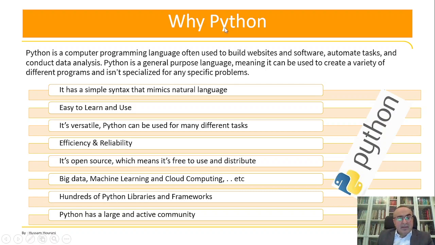So why Python? Python has a simple syntax that mimics a natural language. So when you write a Python program, you will feel that it is near the English language. So it's not that difficult really to learn Python. It's easy to learn and to use.